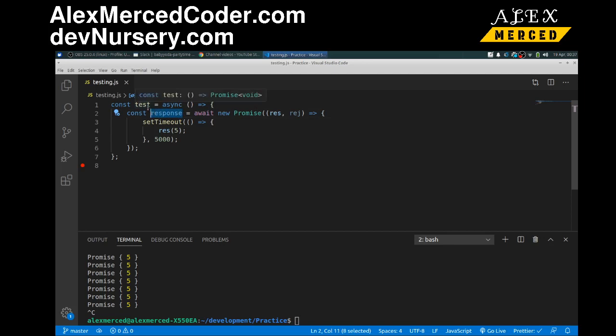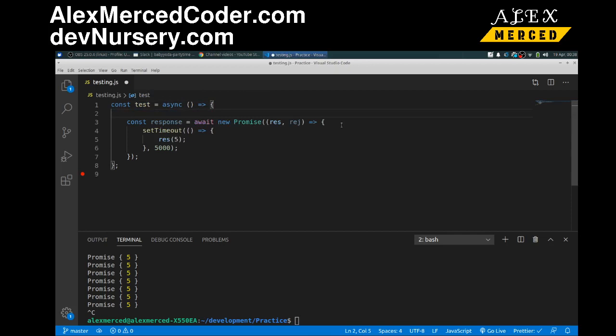The only problem with this is there's no way to do a .catch. So what if it fails? What do I do? Well, this is where try catch blocks become useful. I mean, try catch blocks are also just good in general. But if you're using async await, then you might want to just basically put your code in try catch blocks.